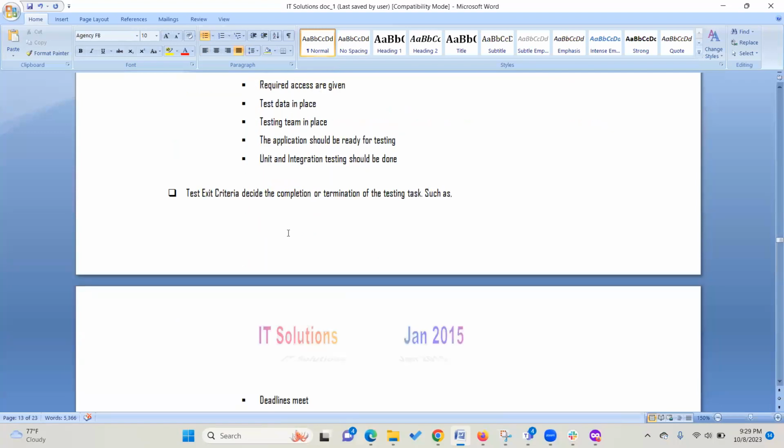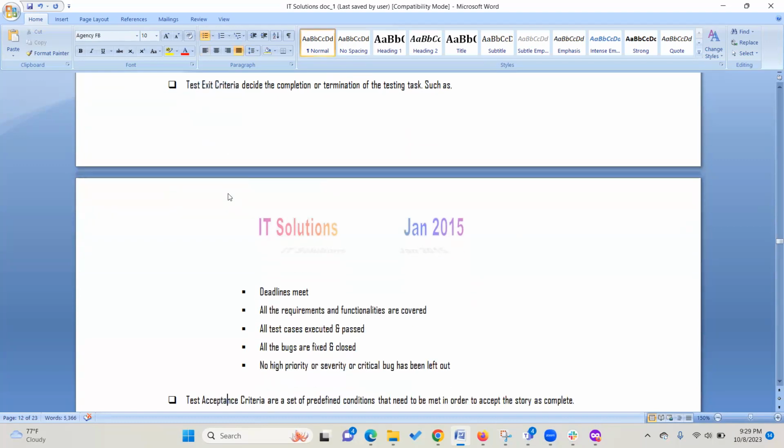So just like we talked about test entry criteria, we also need to talk about test exit criteria. How do you exit out of testing? You alone do not decide that, okay, I'm done testing, I'm going to exit out. There are checklists that you need to go through and complete before you exit out of testing. So what are the checklists? Let's see. Once testing is done, you need to make sure that test exit criteria is met. And what is test exit criteria? One of them is deadline, right? Let's say you have a deadline.